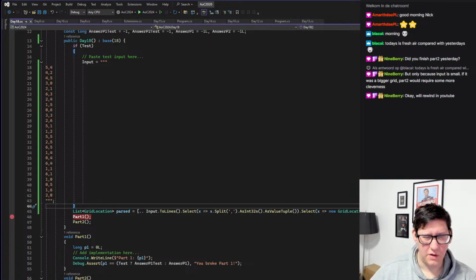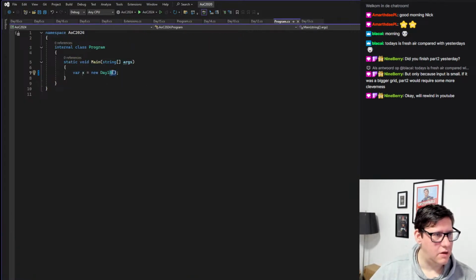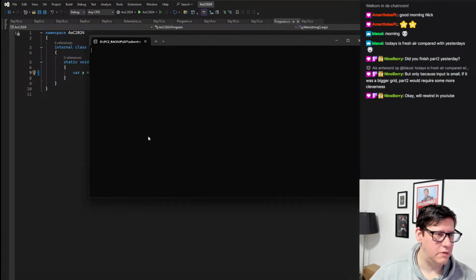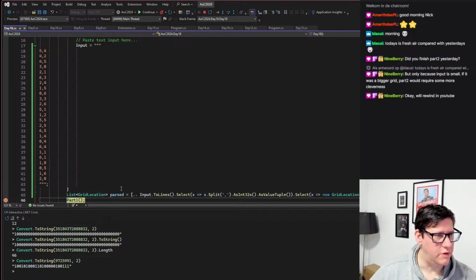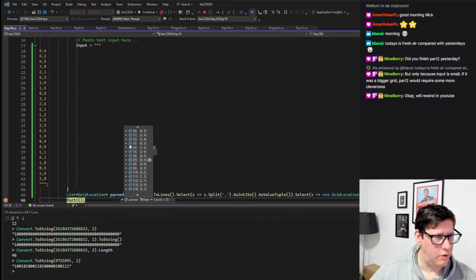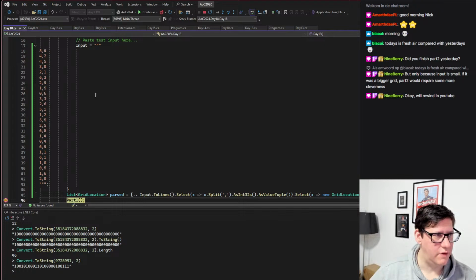Let's see, what did I want to do? Oh yeah, I need to set up the... I already did that. Okay, I can just run this now. So now parsed, the first one should be col 5, row 4, so that is fine.